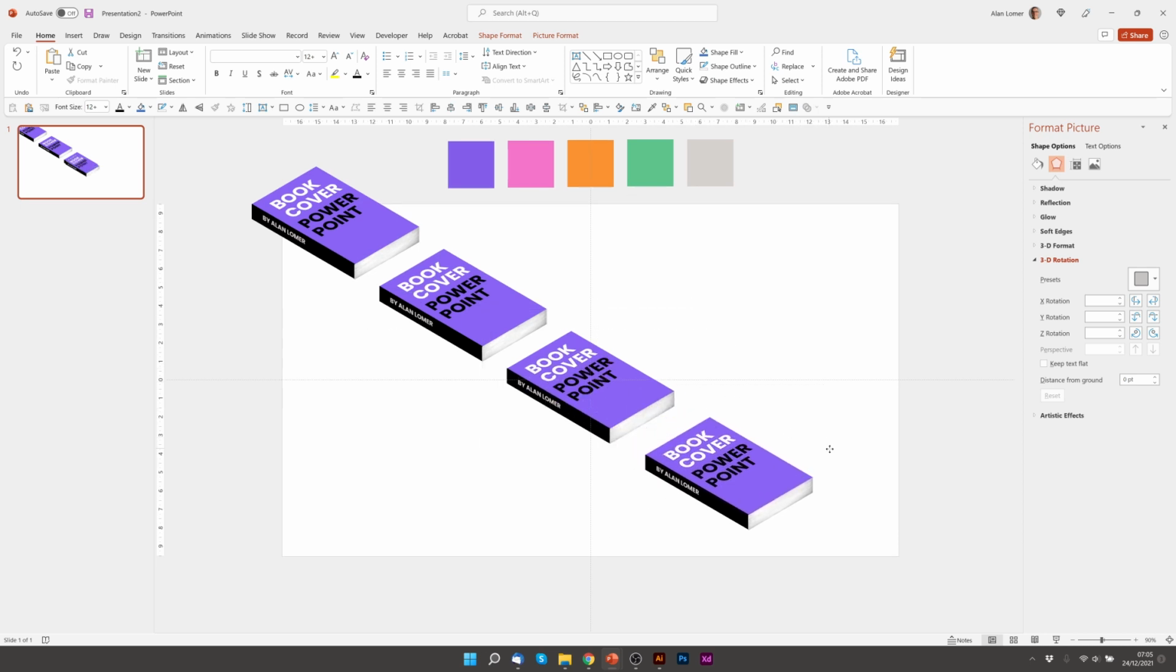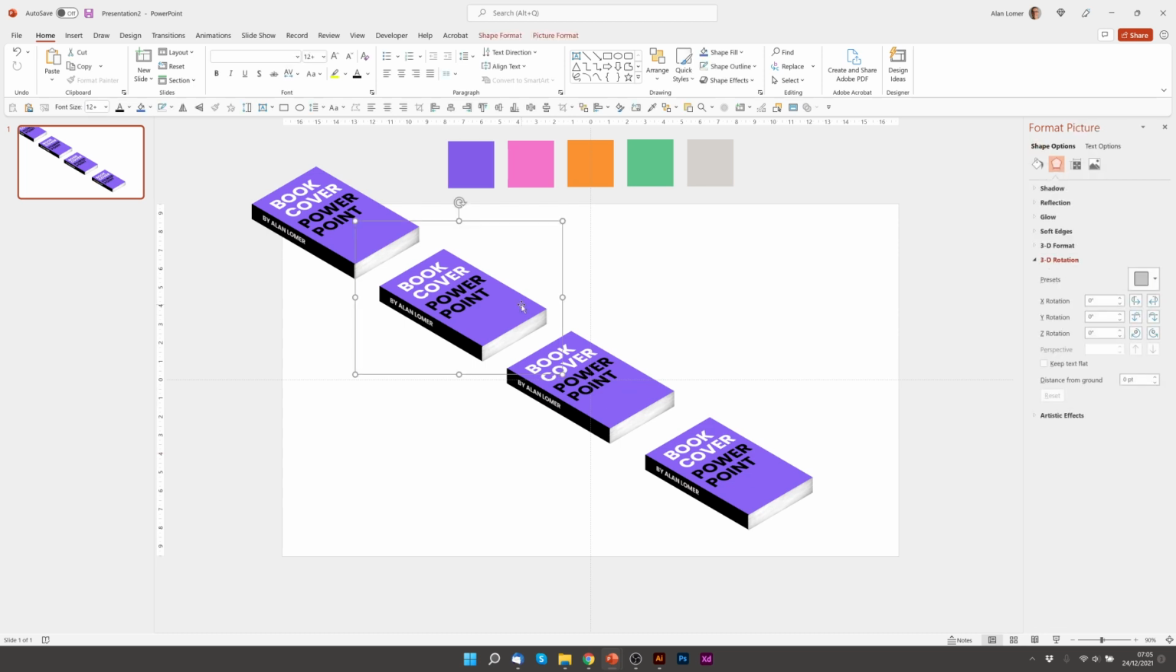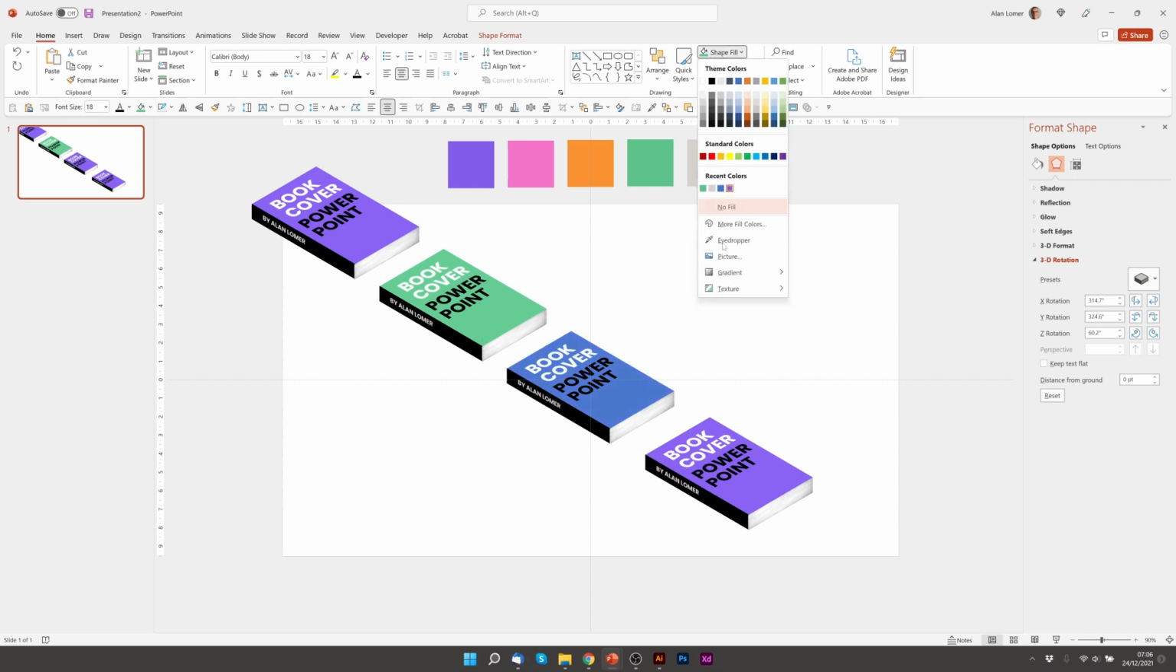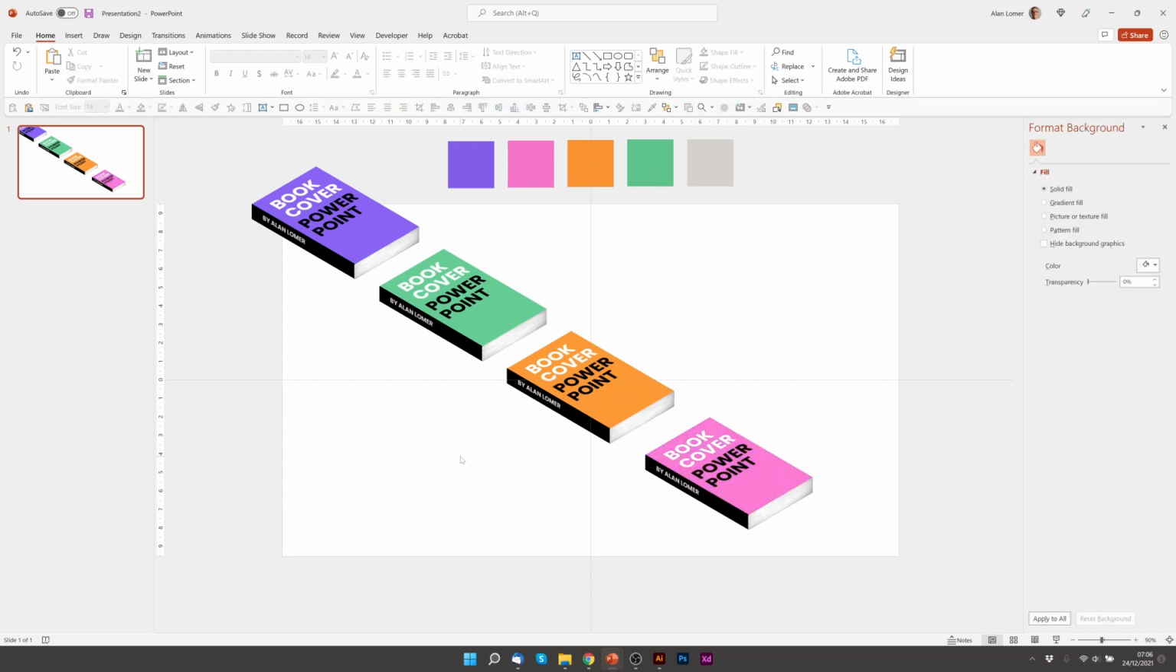Now we can easily change the colours. We can click on this once to select the whole thing, and then a second time just on the top purple shape. And now I can go to Shape Fill, Eyedropper, and choose a colour from my palette at the top. And we'll do the same thing again on this one. Shape Fill, Eyedropper, Orange. Shape Fill, Eyedropper, Pink. Looking good.